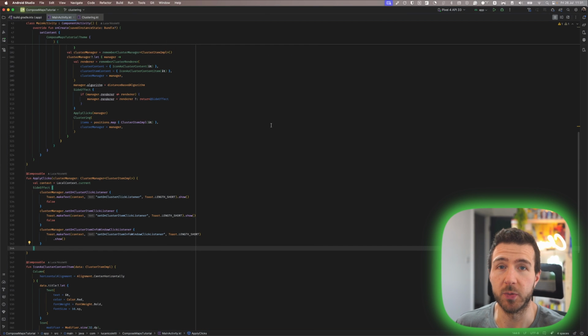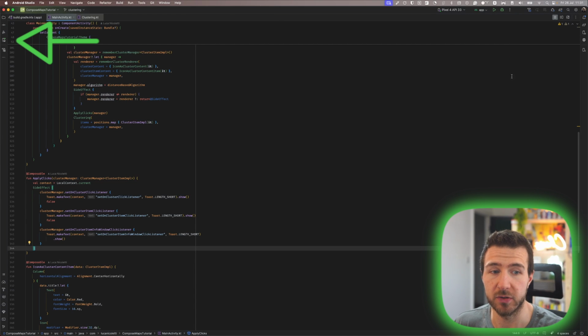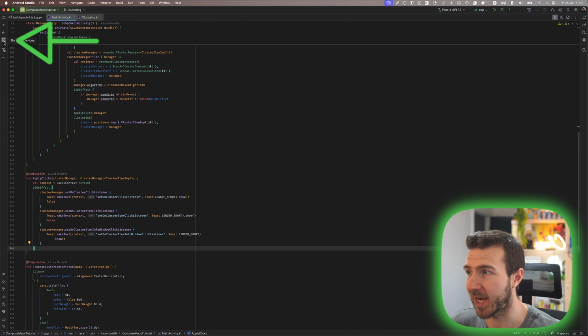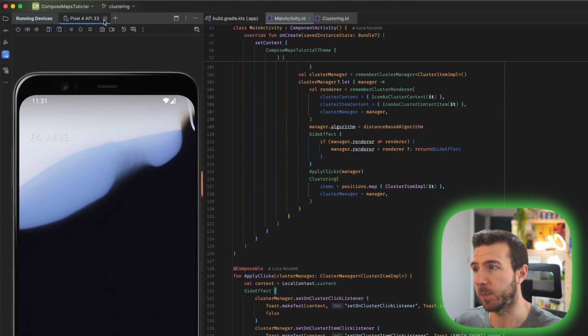From your Android Studio window, first of all, you want to open your Running Device tab. It's usually on the top right corner of your IDE, but I moved it to the left as I like it more on that side. If you click on that icon, it will open the Running Device tool. If you don't have any running device, it will show an empty window.